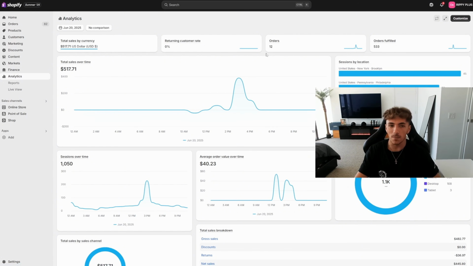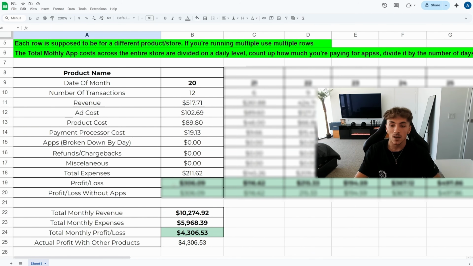I'm not sure why it mistracked really bad, but 12 orders on the first day is insanely good. This is a 5 ROAS, and I'm actually going to show you guys the profit that we made on this day, which was $300. Now, with me showing you guys this, do not ever expect this to happen on the first day every single time.